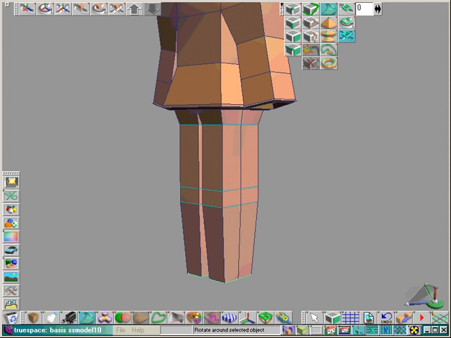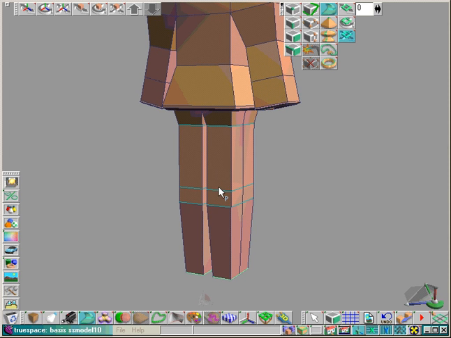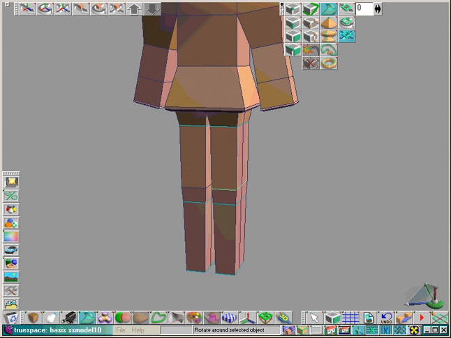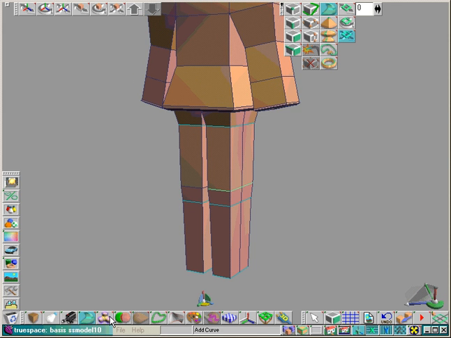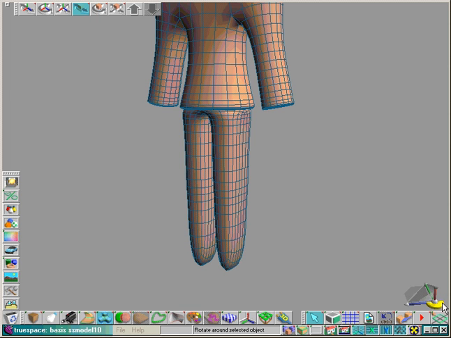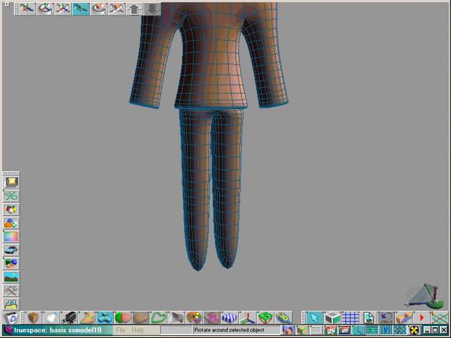As these new edges are still live, they're indicated in the light blue color. We can go back and scale each one, just to see what that looks like. We'll return to the melted control mesh state. And you can see we've got some very basic legs there.